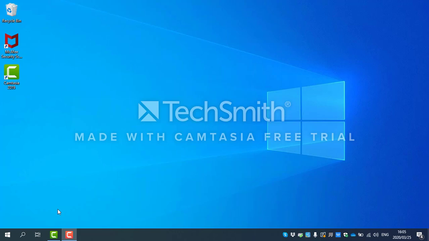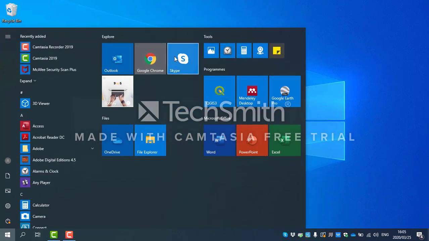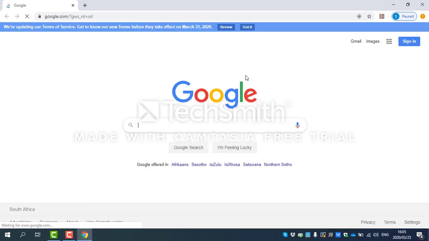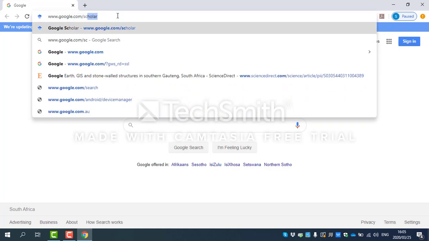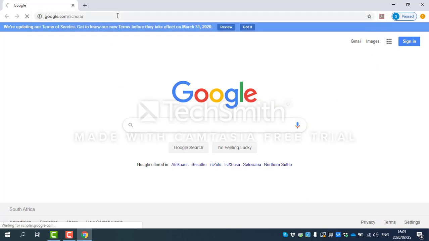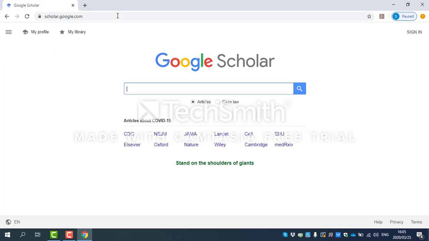So to begin, you are going to open your web browser. Today I'm going to be using Google Chrome. And in your search engine, you are going to type in www.google.com/scholar. And this will take us to Google Scholar.